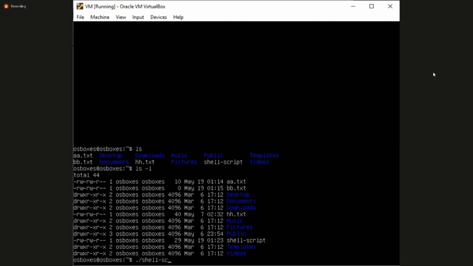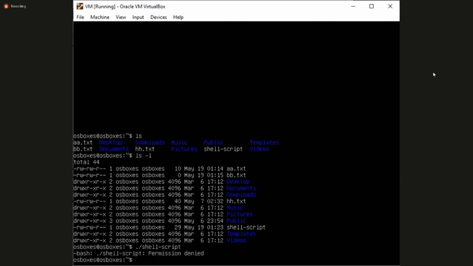Okay, it doesn't work. Shell script. Yeah, because I have put the dot slash. Right, so this is how you run the shell script. Now look what happens. Permission denied. Why? Because I don't have execute permission on that file.